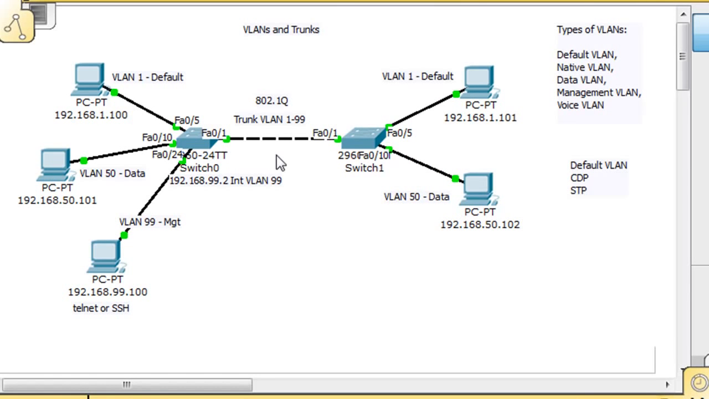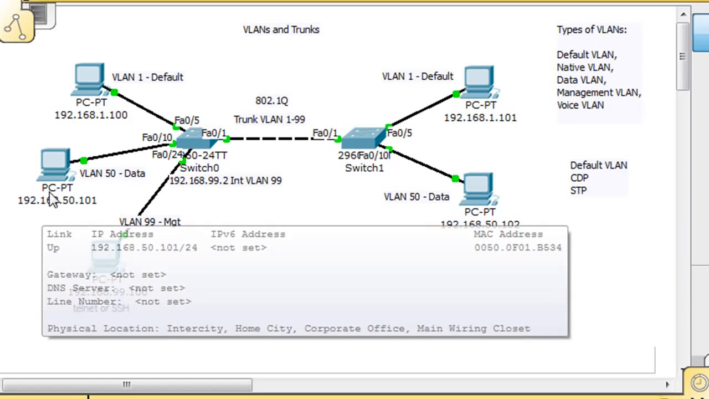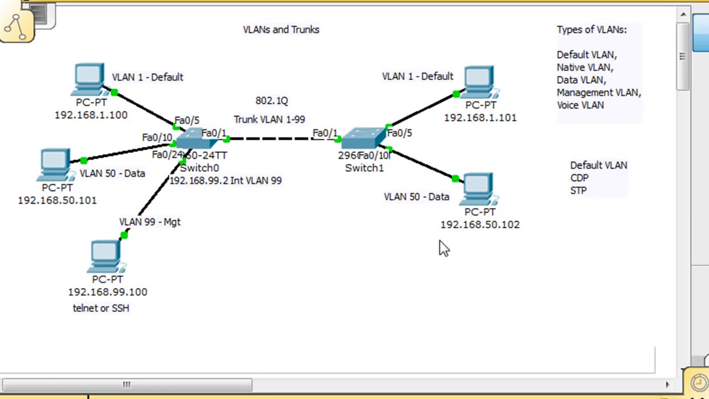The 802.1q protocol is a trunking protocol that puts tags on the packets as they traverse the trunk. And the tags identify which packets belong to which VLAN, right? So if a PC over here on VLAN 50 is talking to this other PC on VLAN 50, as those packets travel across the trunk, they're going to get a tag on them that identifies them as belonging to VLAN 50. That way the switch on the other end knows which VLAN to put those packets onto, right? So it's a tagging protocol, a trunking protocol, that is used for sending VLANs across a trunk.